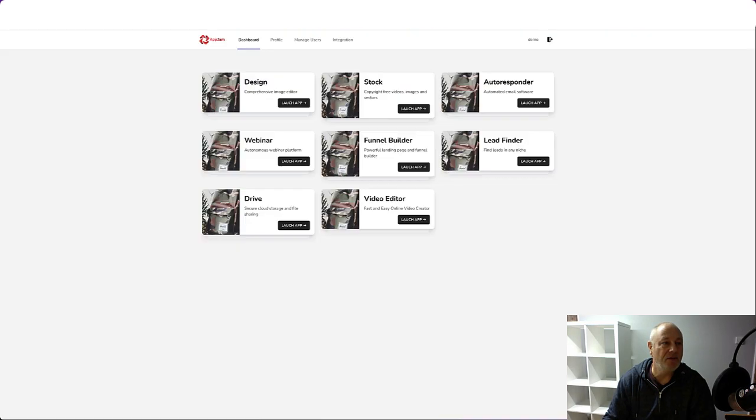Let's go back to the dashboard. So that's the page that opens up, so you can launch all these apps. There's the 8 apps. So you've got the design, the comprehensive image editor, copyright free videos, images and vectors, autoresponder, autonomous webinar platform, funnel builder, lead finder, it's a cloud drive and a video editor.